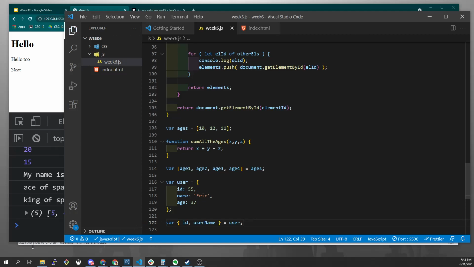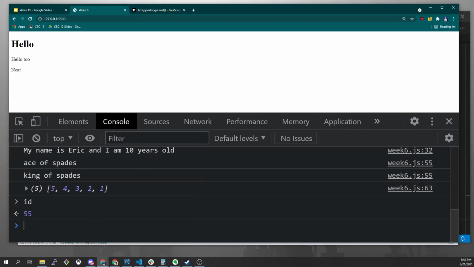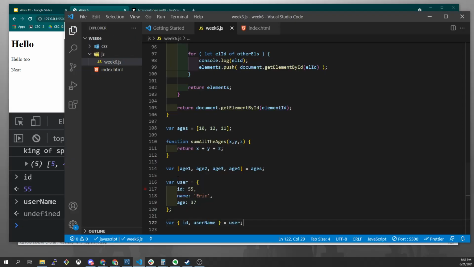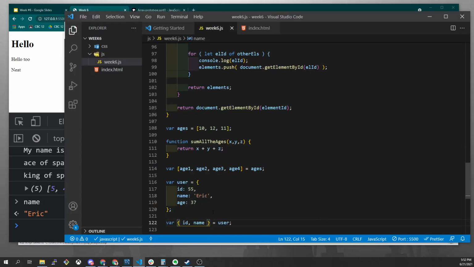Let's see what this does. ID is 55, as expected, and username is going to be undefined because username is not a value in this object. But we could replace this with name, and now name will be defined. So this works on objects as well, but you'll notice the syntax is different. We're putting it in curly brackets instead of square brackets like with arrays, and then we have to use the name of the key that we're pulling it from.